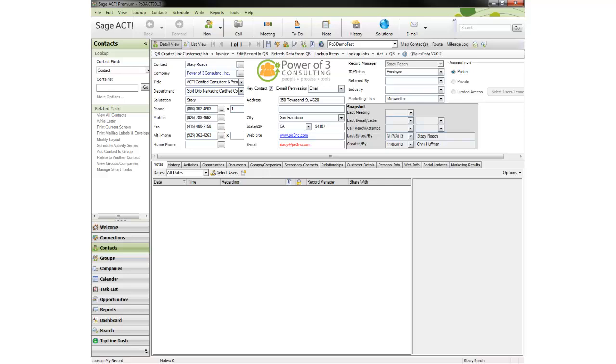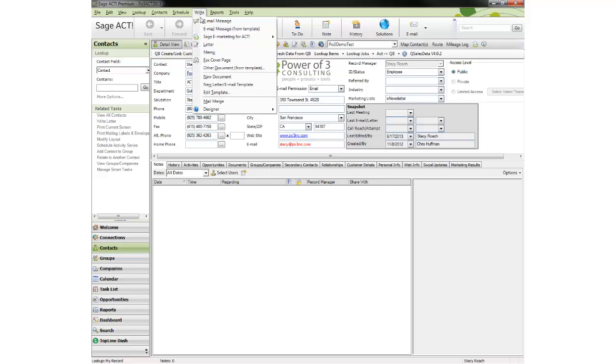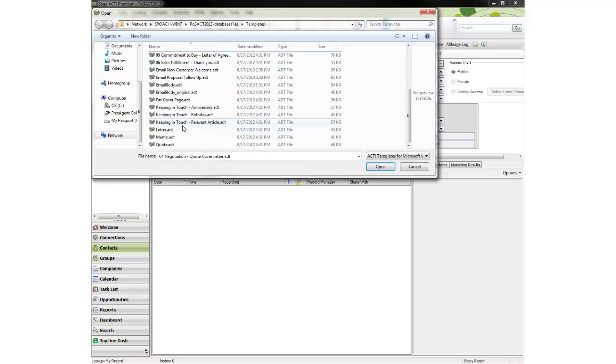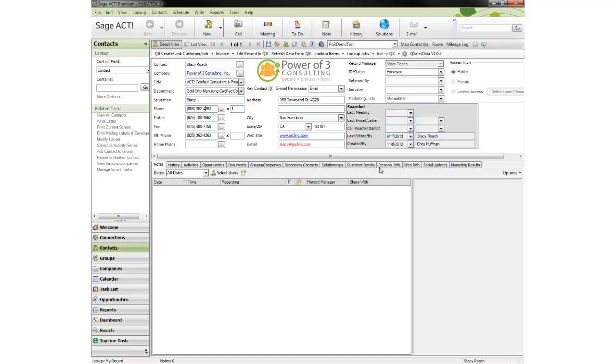All right, so now let's go ahead and take a look at customizing the email body template, because that's the one that's used from Act when you do Write Email Message. So I'm going to click on the right pull-down menu and choose Edit Template. And I'm going to go down to that email body template. And this is something that I often customize for my clients when I do a new Act installation for them.